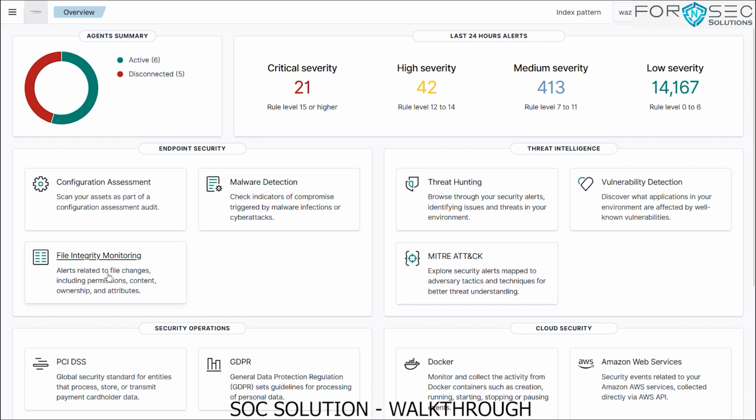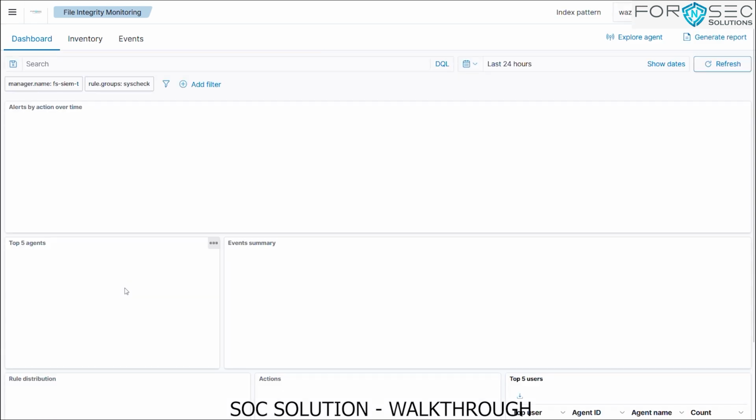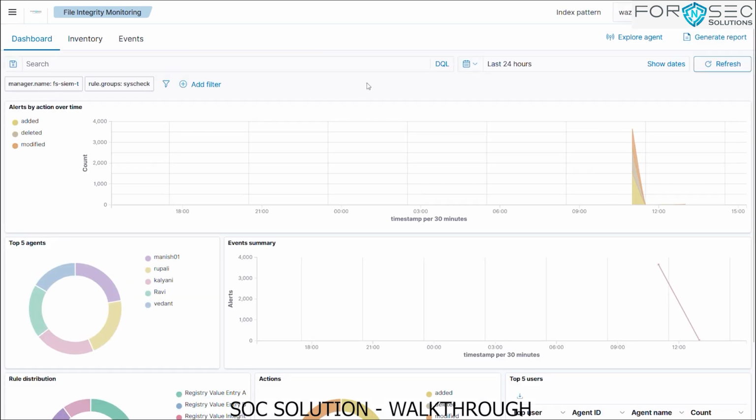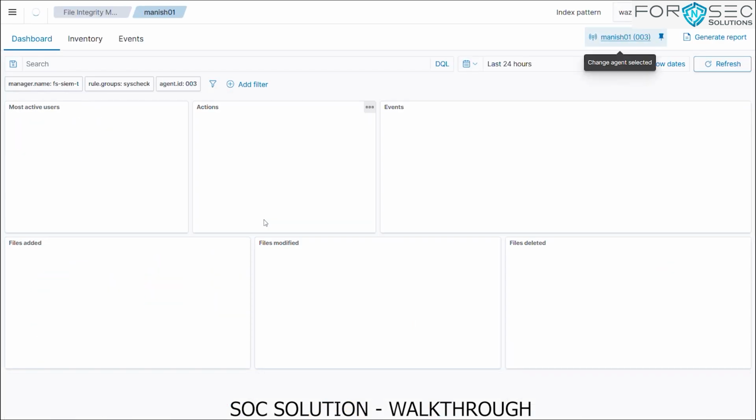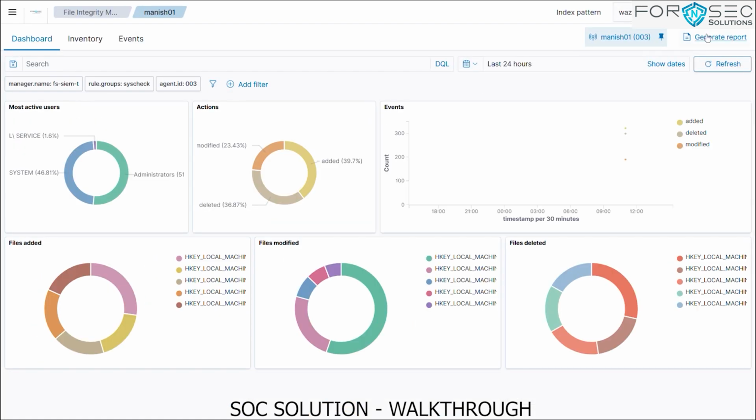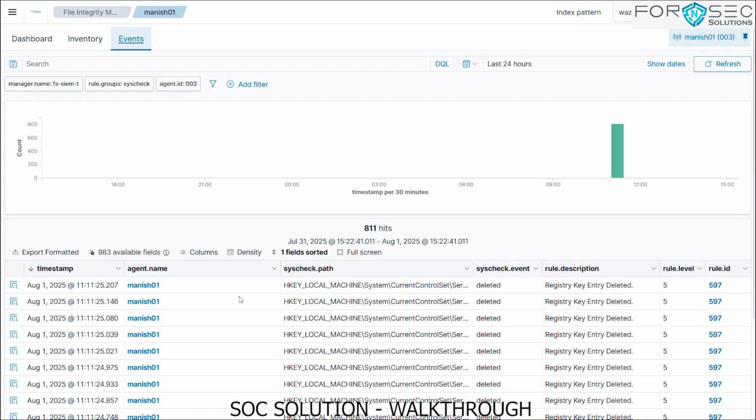Under Endpoint Security, File Integrity Monitoring tracks changes to files in critical directories on each endpoint. Selecting this option opens a detailed view with monitoring results for every endpoint. Here there is an overview that displays the file integrity monitoring results for all endpoints. By clicking on the Explore Agent option, we can view the monitoring details for a particular endpoint. And by clicking on the Generate Report option, we can generate a report, as you can see here. Clicking on the Events tab provides detailed file integrity data per event and endpoint. Whenever any changes are made to the files, the alert is triggered and is displayed here.